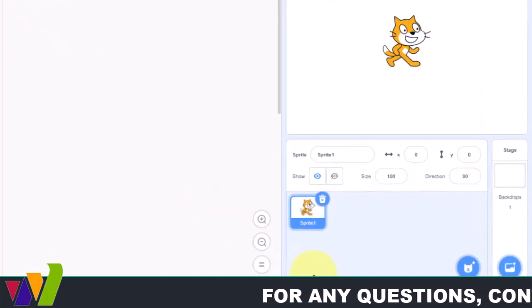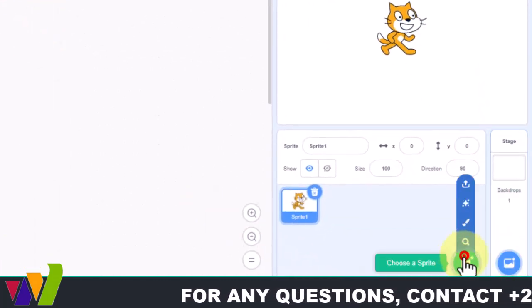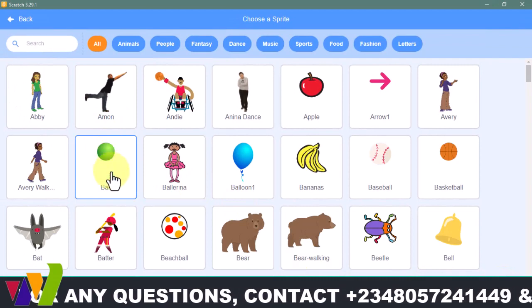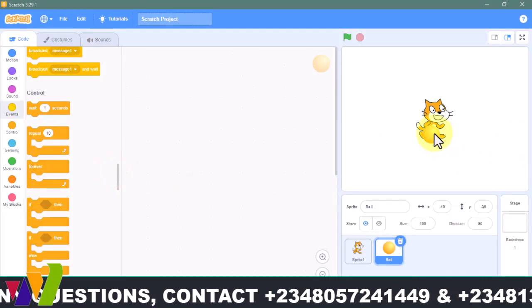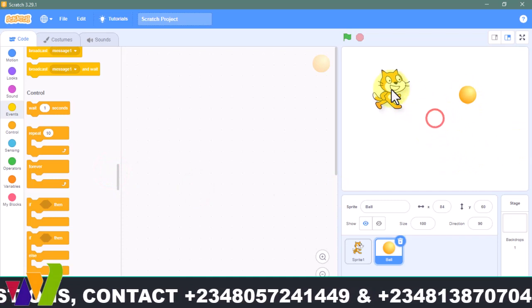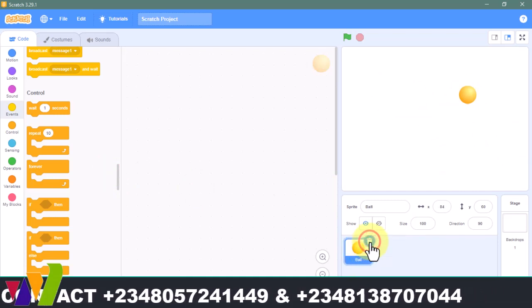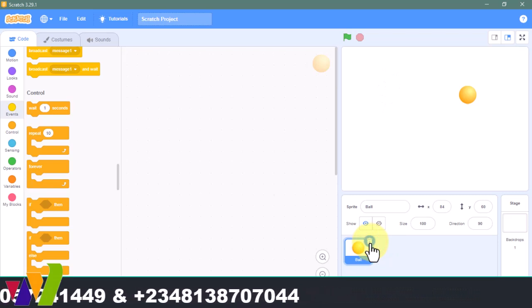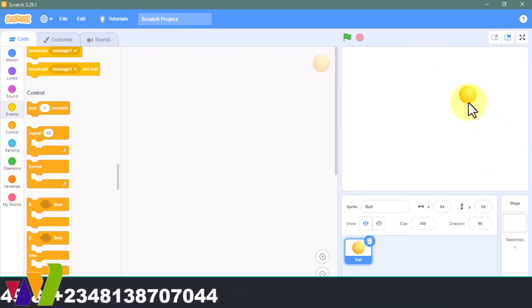So first things first, we get our ball. We come to sprites, we get a ball. This is our ball, we have the ball here. Now, because I don't need this guy anymore, I will delete him out of my stage. He's not needed. Alright, so let's start with the code.